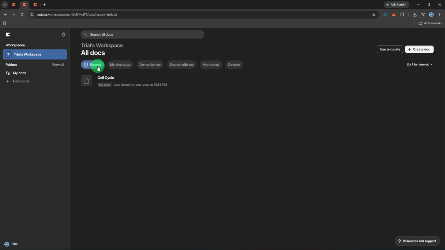Second, get into the habit of adding your most frequently used documents to My Shortcuts, because that one click can save you from digging through multiple layers every single day. Third, keep an eye on the Recent section to quickly reopen your latest work, especially if you tend to switch between tasks often. And finally, make it a routine to check the Shared with Me and Mentioned sections regularly, so you never fall behind on collaborative projects or miss a request from a teammate.